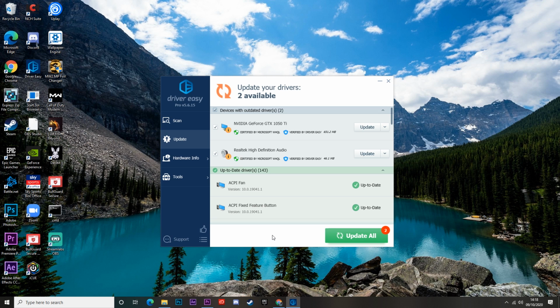Now, the good thing about this app is it's not just good for fixing your issues in Modern Warfare. Making sure your drivers are always up to date has an impact on the overall performance of your computer. So it is actually a really good app to have. But again, this should be your last option since it does involve spending money. But like I said, it is actually a good investment.